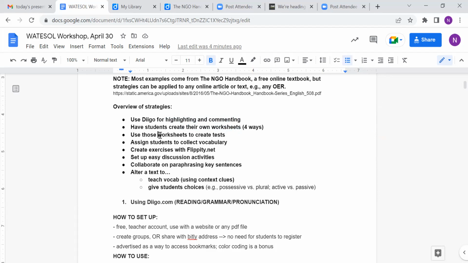I'm going to talk a little bit about, and show you examples of, using those worksheets to create tests. And by the way, what that means is that worksheets that the students have created are the study guides for the test. So you don't have to create a study guide either. I'll talk about a system that I use to have students collect vocabulary during the week so that I don't have to keep track of that.